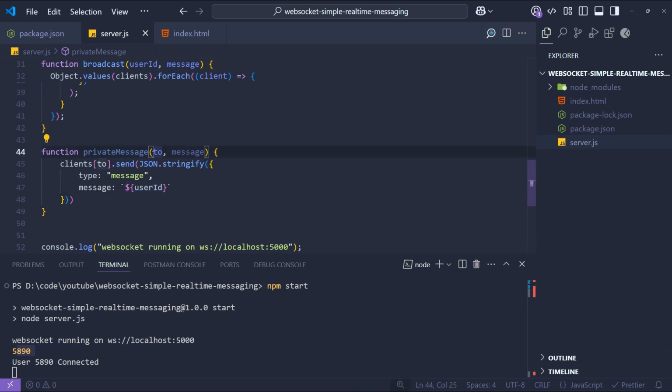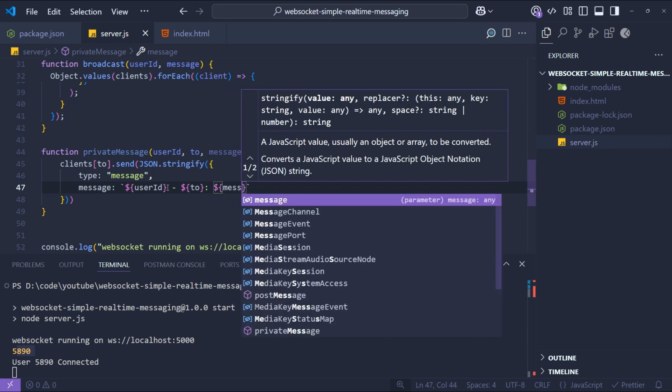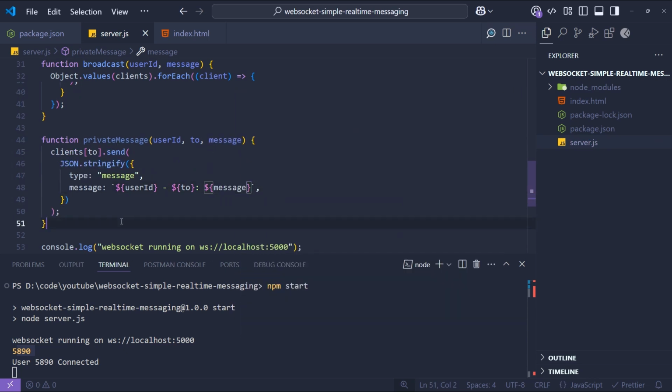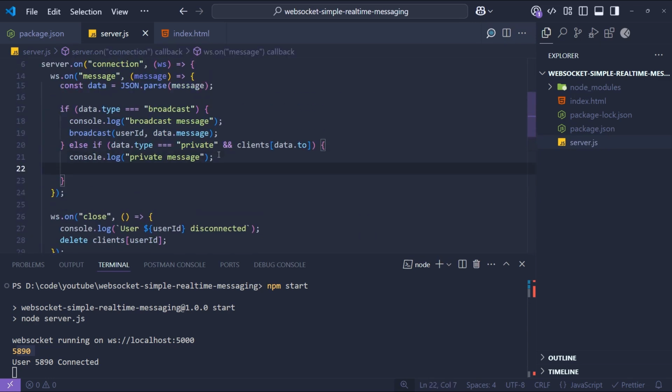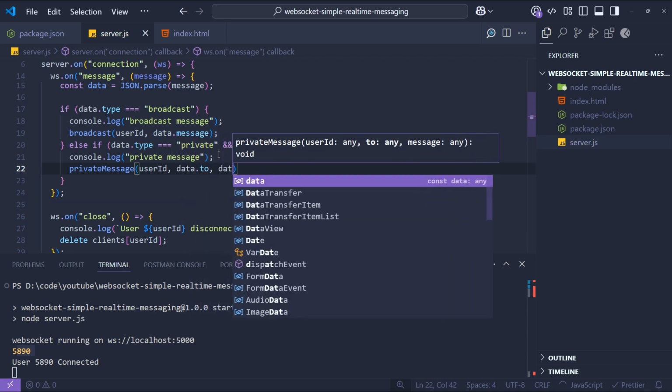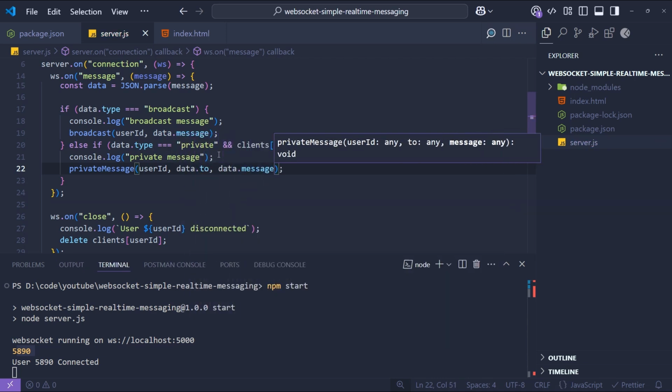We need our user ID as well, so we'll just get that also. User ID, hyphen, we need the two ID now. So two, and we're just going to put a colon, and we'll just show the actual message here. Message. So now we have a private message, and user ID is our user ID. Two is our data.to, right? Data.to, then data.message. So now we just need to build the front end part.